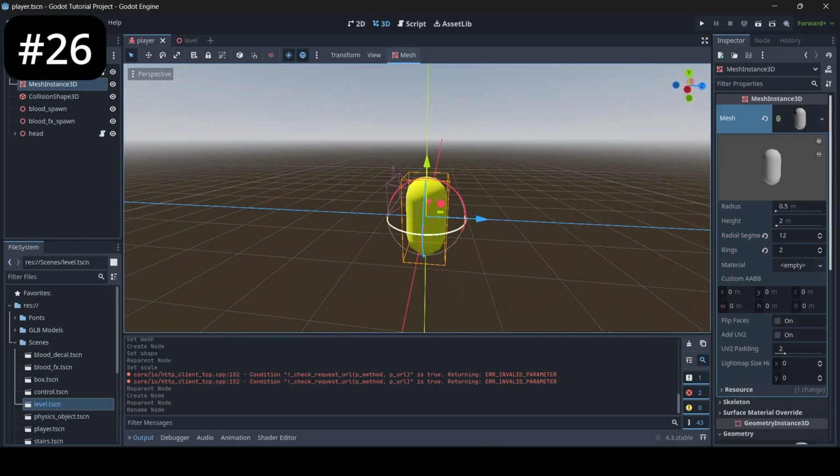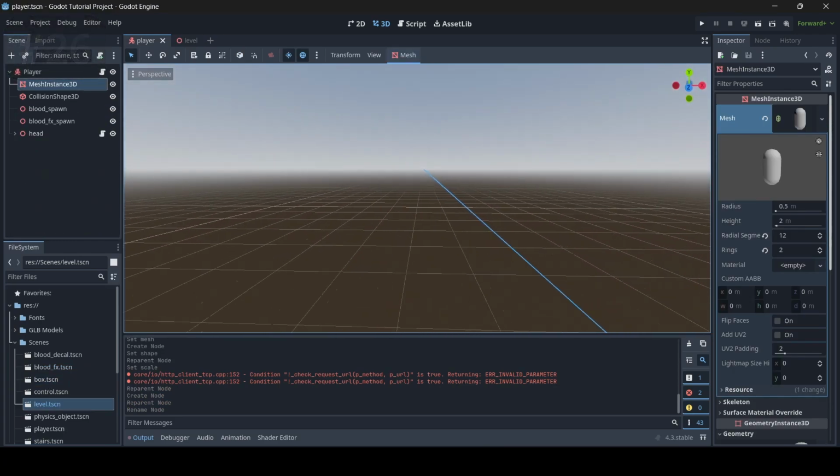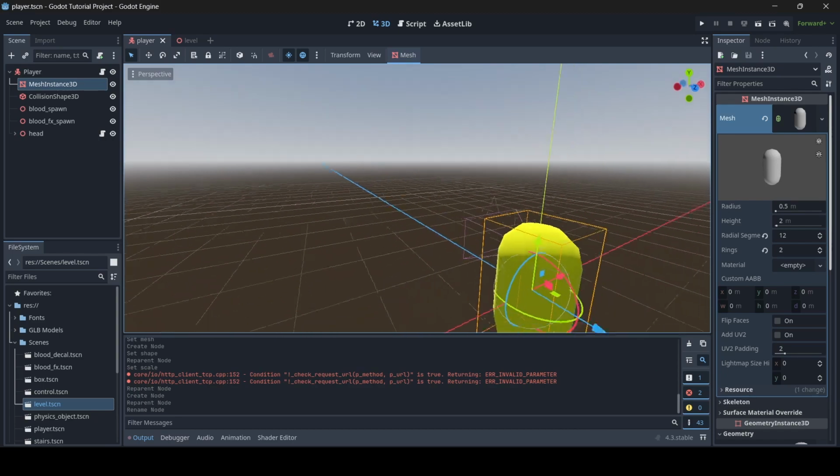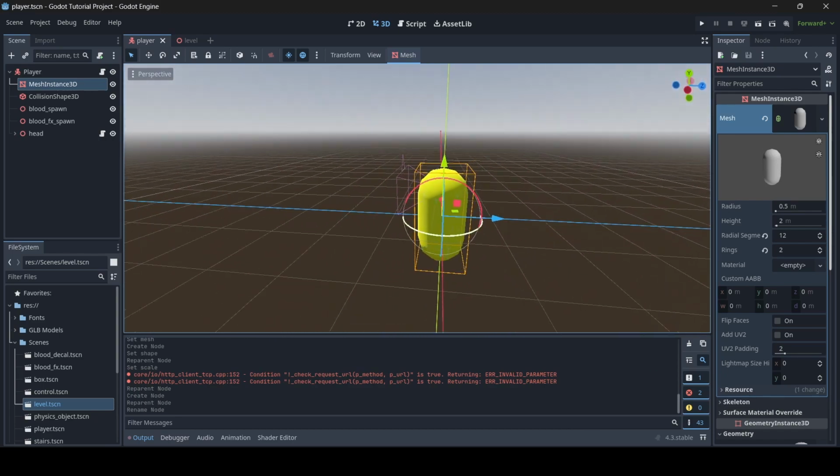In Godot 4 and later, the Z-axis is actually pointing backwards. The opposite of where the Z-axis is pointing is forward. I don't know if this will ever change, but that's how it currently is right now.